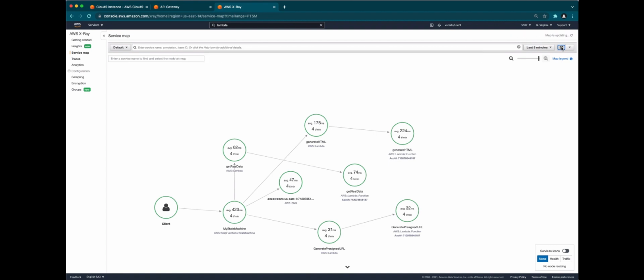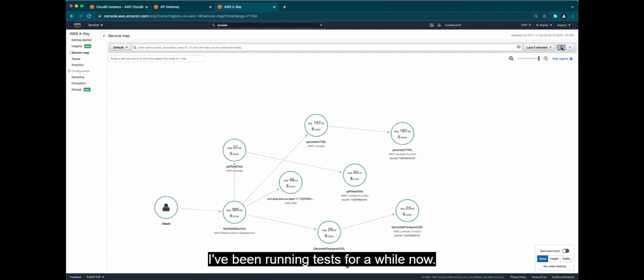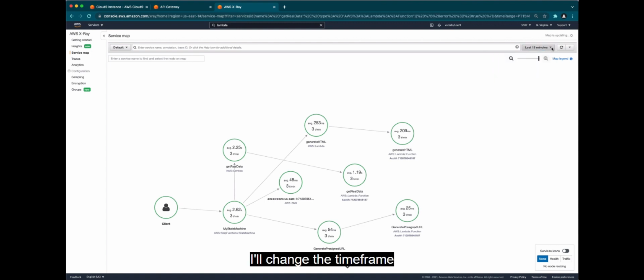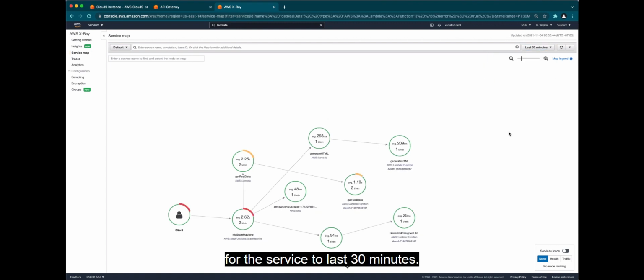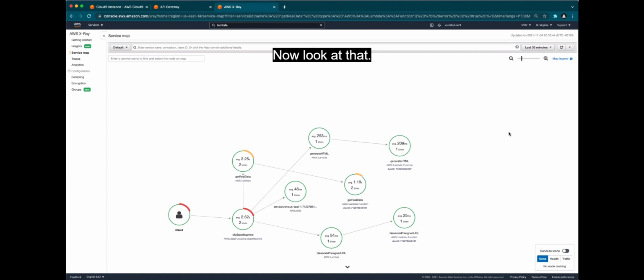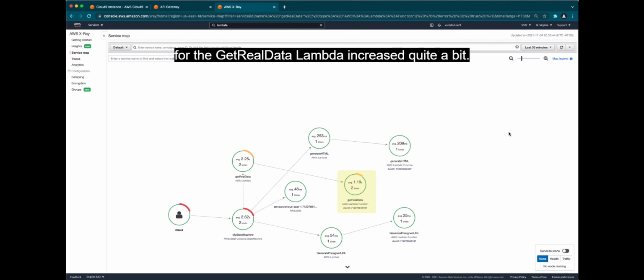That's great. I've been running tests for a while now. Some of the tests took a bit longer, so I paused the recording for a bit so that they could finish. But let's expand this result set here to include those tests. I'll change the time frame for the service to last 30 minutes. Now look at that. The other 2 Lambda functions still consistently completed quickly, but the average time over the last 30 minutes for the getRealData Lambda increased quite a bit. It took on average 1.19 seconds to complete.